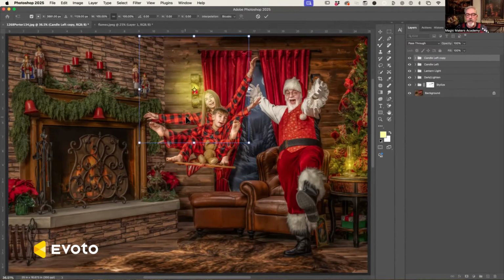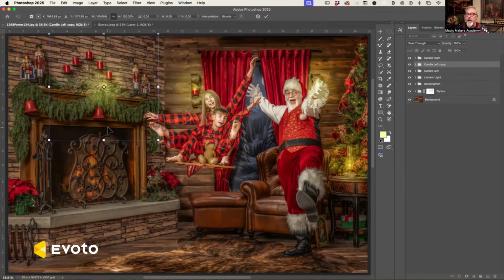I'm going to bring this over here, and I'm going to put that about where I think that candle needs to be. Don't worry. I know it's on top of Santa right there. And I'm going to call this candle right. Okay. Now we need 5 candles over here. We're not going to go through that whole process. We're just going to take this one and duplicate it. Command J, come over here and drag it over here. Now we're going to put that candle here.